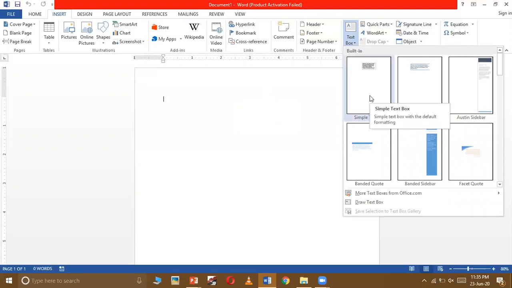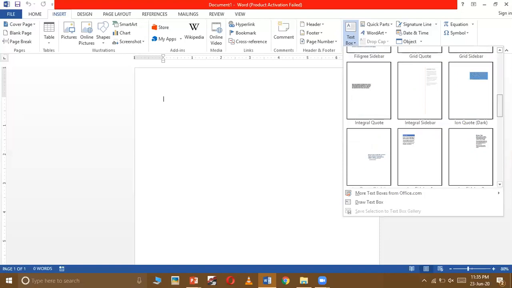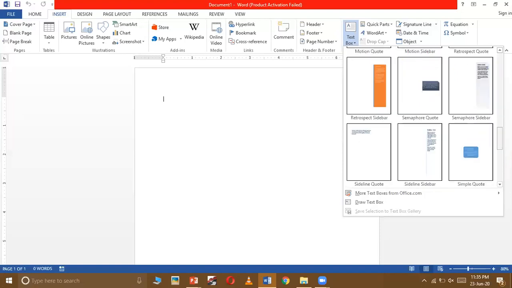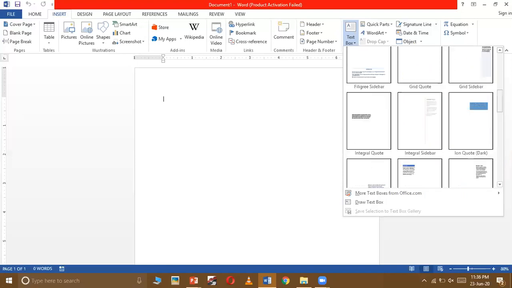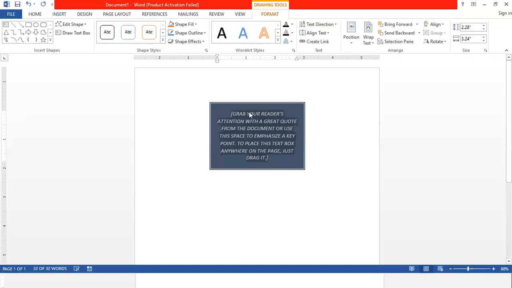In this drop-down menu, you can select any of these preset text boxes which are already given to you by Microsoft. You can see there are plenty of them available. You can use the scroll bar to scroll down and select whatever design you prefer, and that text box will be inserted. So let's insert a pre-designed text box given to us by Microsoft and see how it works. Just click on the text box and you can see the text box has been inserted inside the MS Word page.